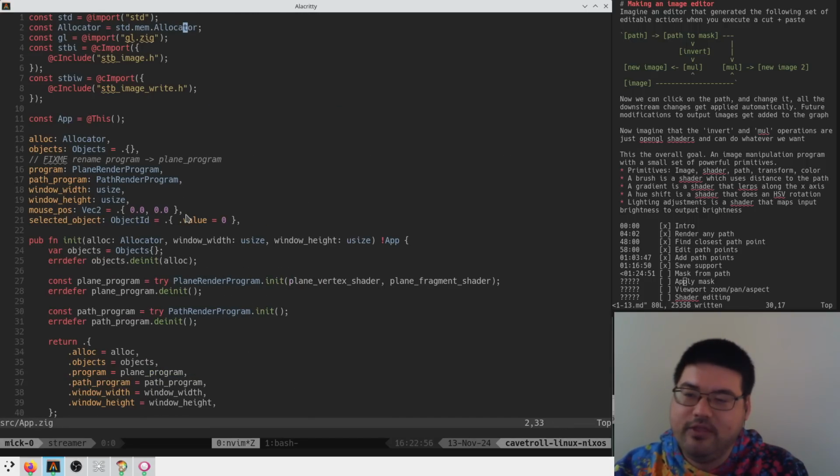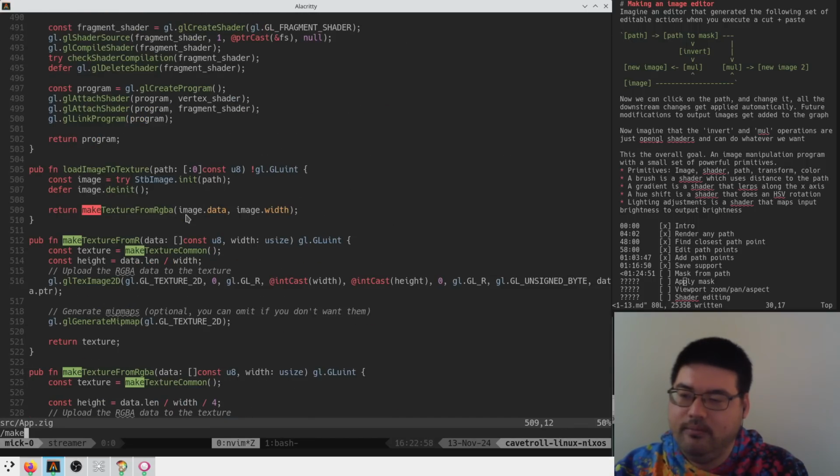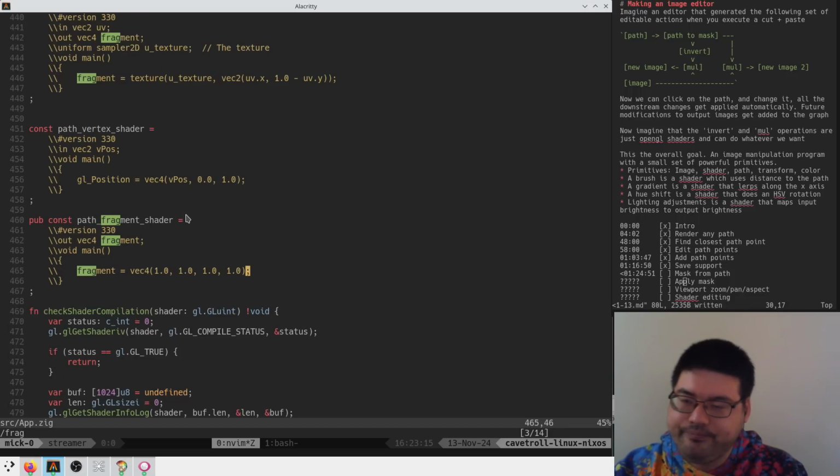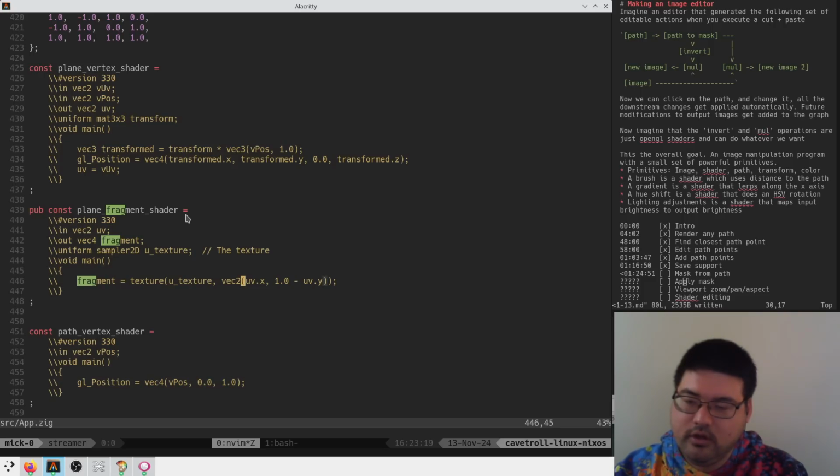I think it's probably because it's make map texture from R. I think it's because we're leaving the backing store as RGB or as red only, and our fragment shader is only looking at a texture sample from this thing here.